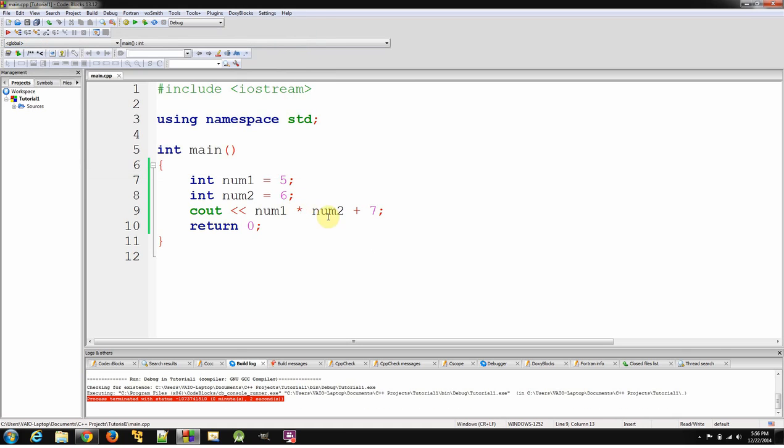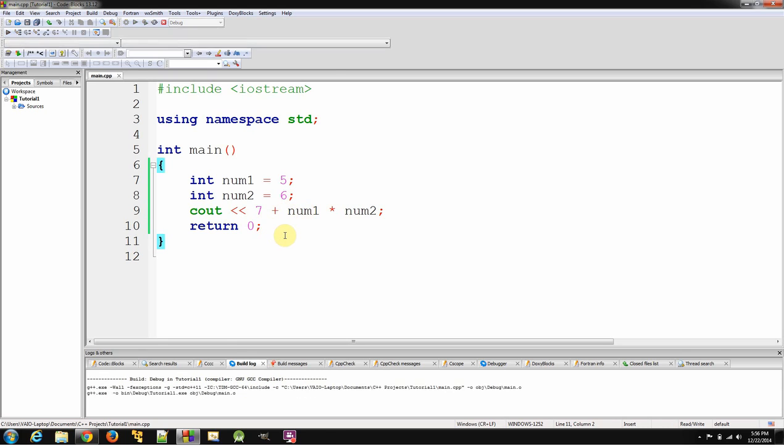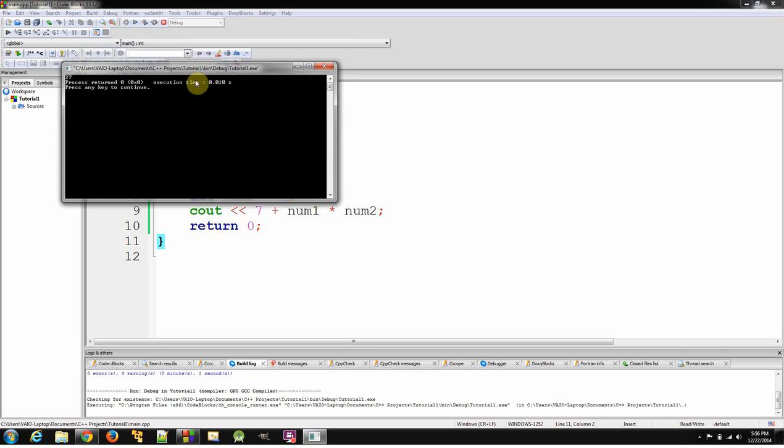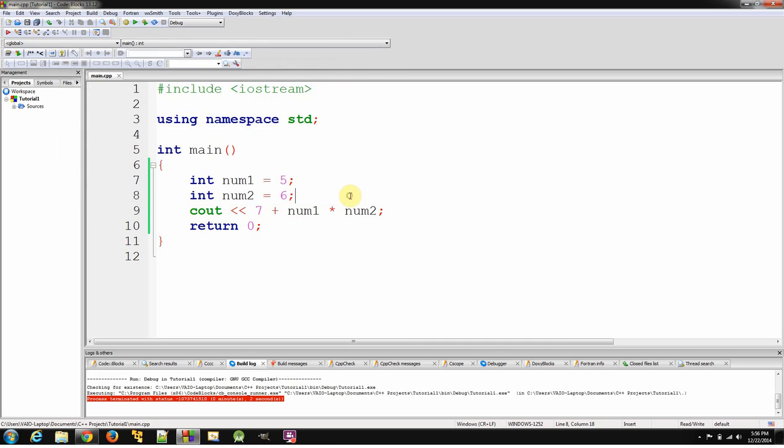So it's different. It's not going to do num1 plus 7. If we even put, just to kind of prove to you, 7 plus num1, it's still going to do this operation first and then add 7. We'll get 37. So I just kind of want to show you the importance of order of operations in C++ because the rules still do apply.